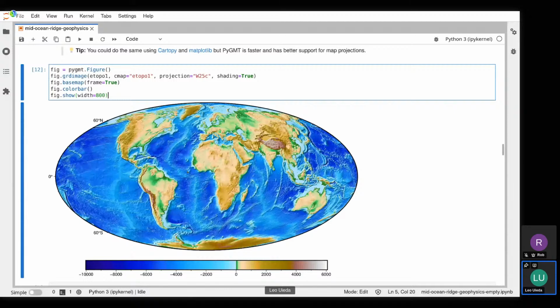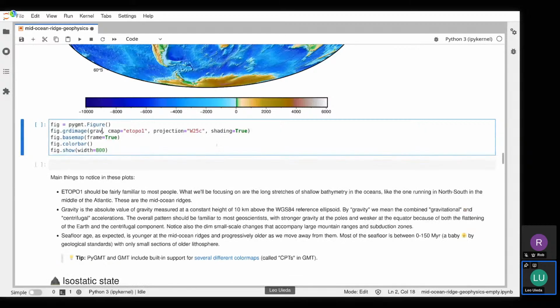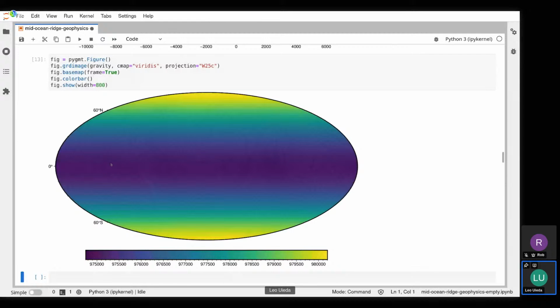So I'm going to copy that code and paste here, and I'm going to change this for gravity. The color map I'm going to use is the Viridis color map from Matplotlib. So we have access to all of these custom Matplotlib color maps in PyGMT. And I'm going to remove the hill shading here because I know that it's going to look kind of bad. All right, so let's run this. Same map projection and just a different color map. And this is global gravity. Notice that the units here are 975,000 to 980,000 milligals, which is about 9.75 to 9.8 meters per second squared.